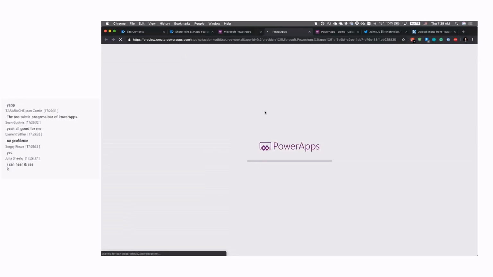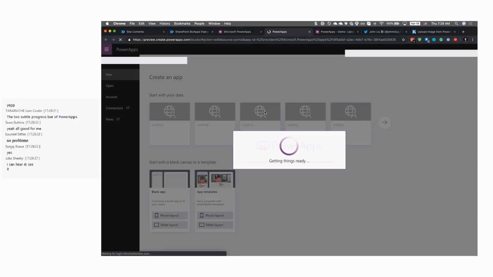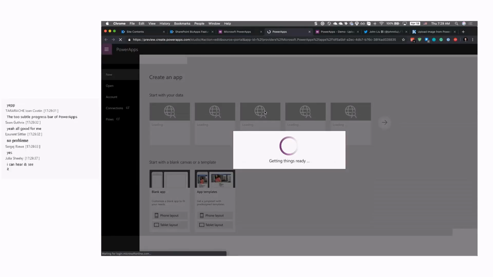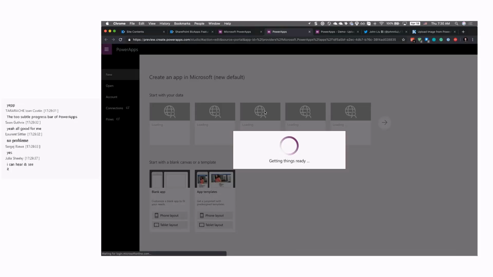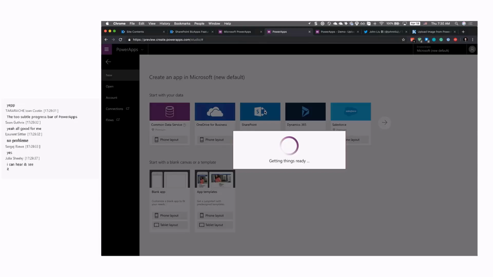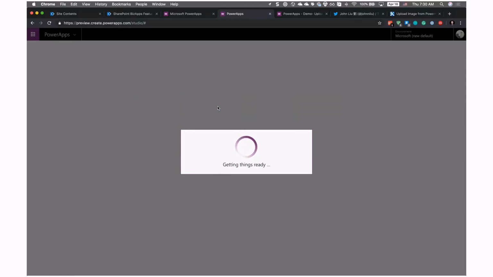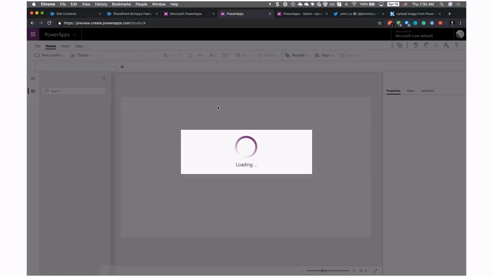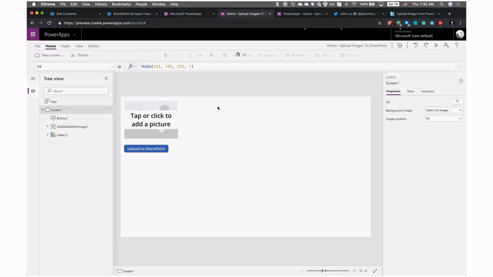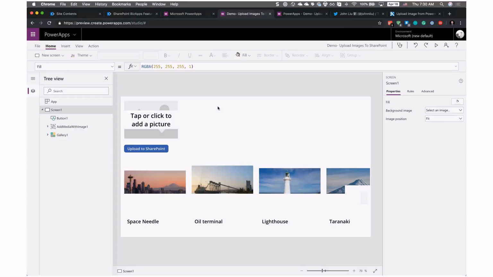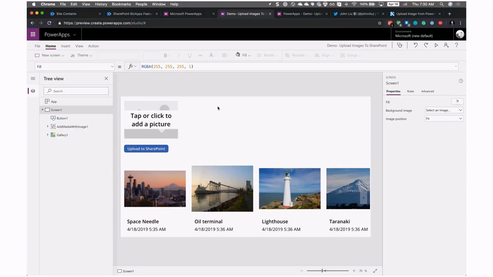Opening the Power App here, getting things ready. I'm glad we don't have working on it anymore, and we have getting things ready. That's, by the way, a clever thing. So. Yep. Don't go away. I'm getting things ready.